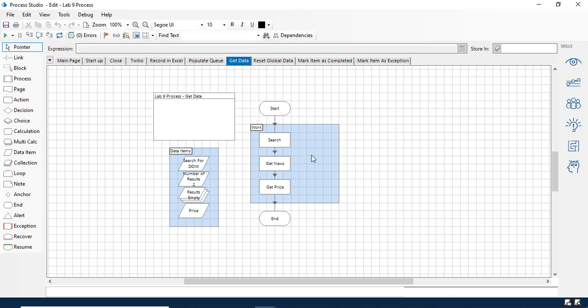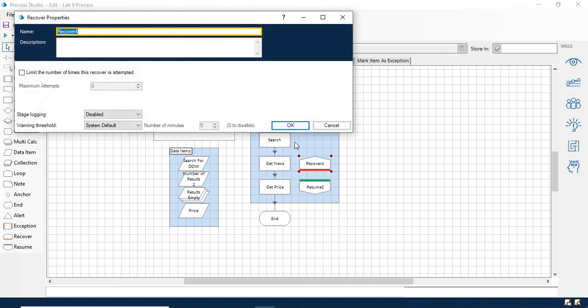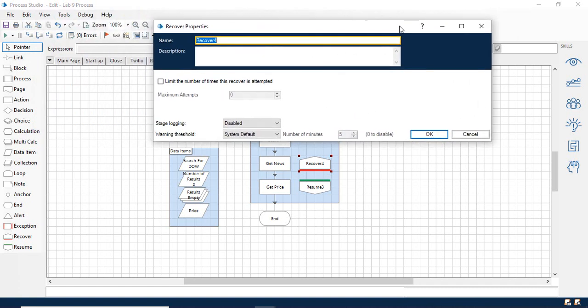So now we're going to add a recover stage to the right of this get news. Let's go and drag and drop that recover stage right down here. And you'll probably want to get a resume one as well while you're at it. So it should look something like this so far. Now on the recover stage right here, go ahead and double click that. So the recover one, okay?